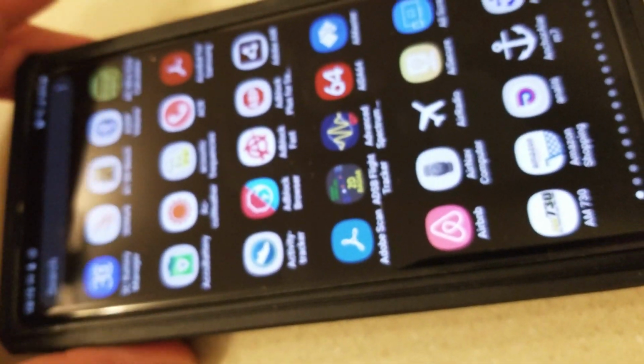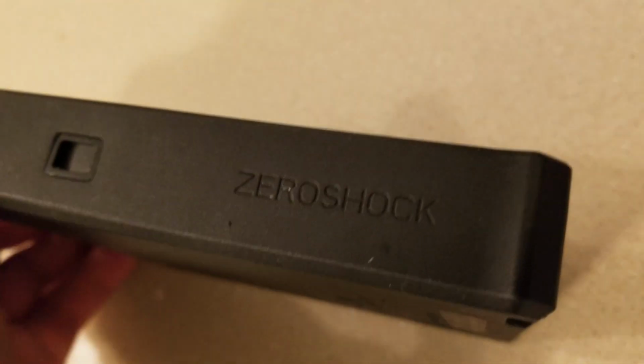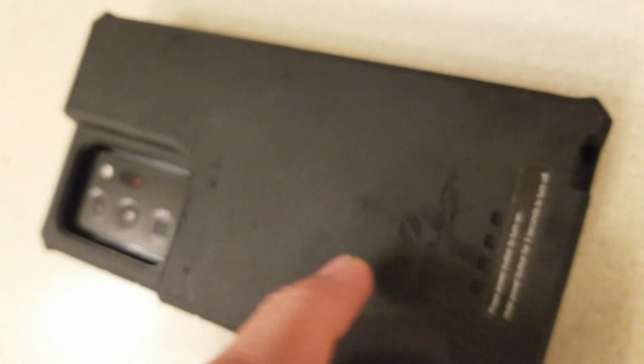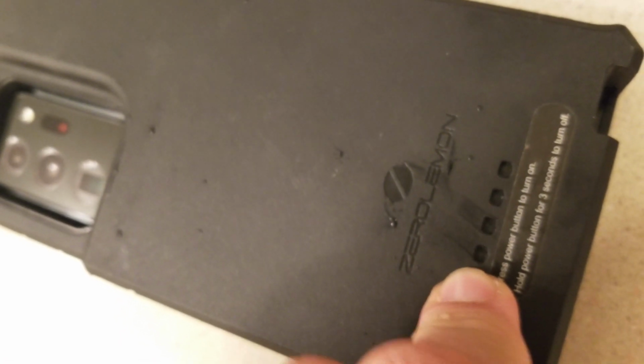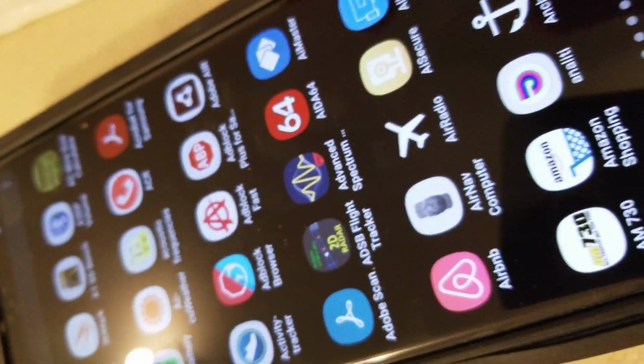So first thing we need to do is, because this is in a Zerolemon case, this is the 10,000 mAh Zerolemon, switch the Zerolemon case into USB pass-through mode. The way you do that is, you've got controls for power on, power off, and now when you press this twice, you can see two lights come on, and this is USB pass-through mode.